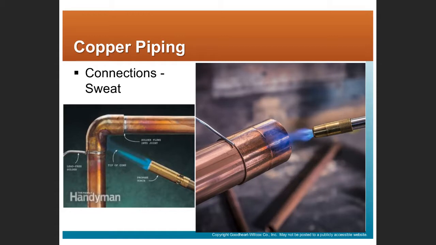And finally, what happens is that this is a torch. The plumber is going to heat up, in this case, the coupling with the torch, and have that solder. Let me put the pointer back on. Have the solder right there, and when the pipe in the joint heats up enough, that solder will melt and get drawn into the joint, and when it cools off, you'll have a good solid connection. So that's called sweating pipe.